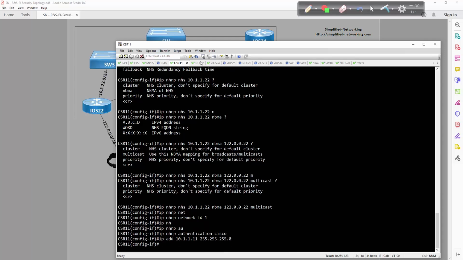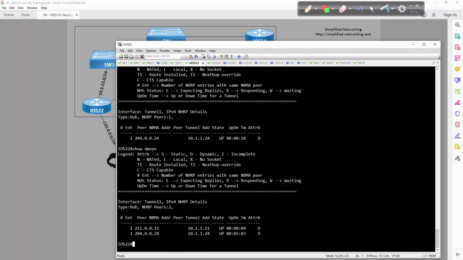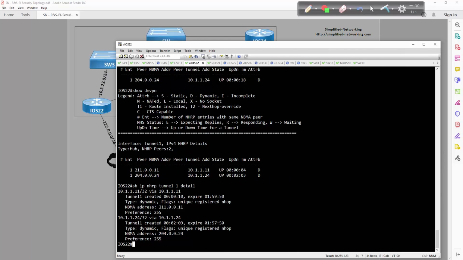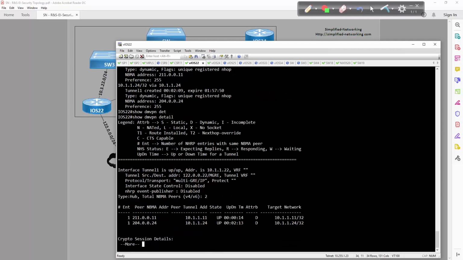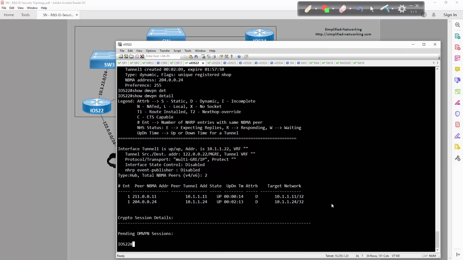I'm going to go over to iOS 22, show DMVPN, and there I have CSR 11 has now been propagated. If I do a show DMVPN detail, we're going to see a little bit more information, but not too much more. We're in good shape there.